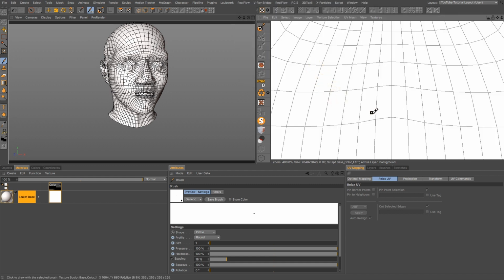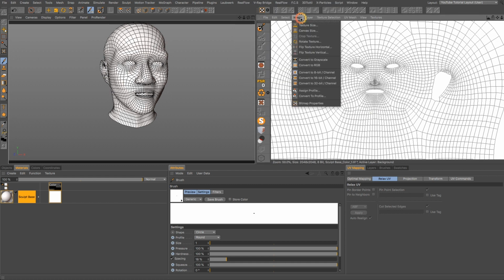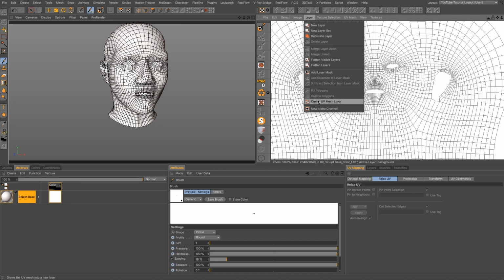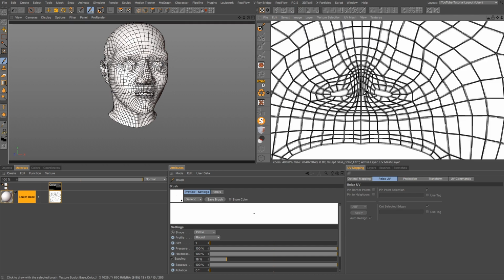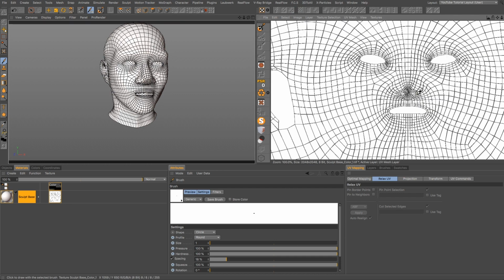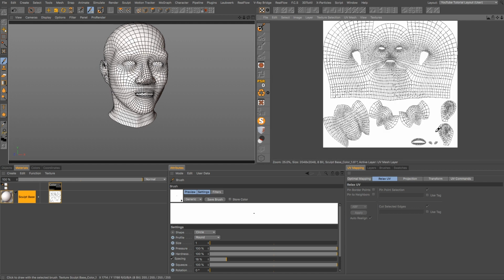Okay, and then I'm going to go to image again. Now you want to go to layer and then create UV mesh layer. And now that just helped it out where it wouldn't be so clustered right up in here. Okay.